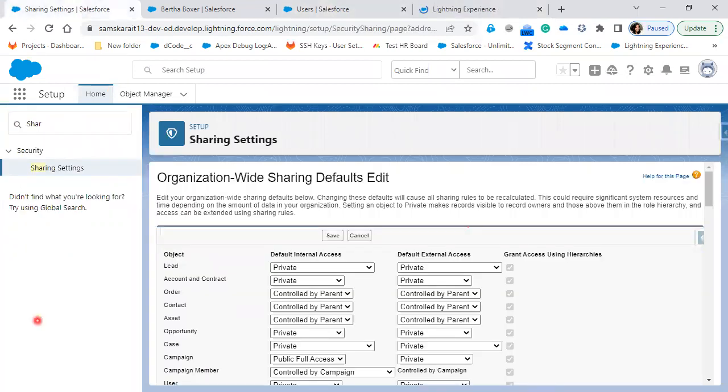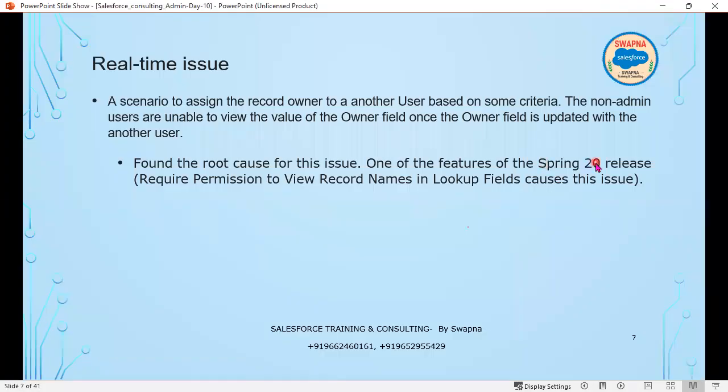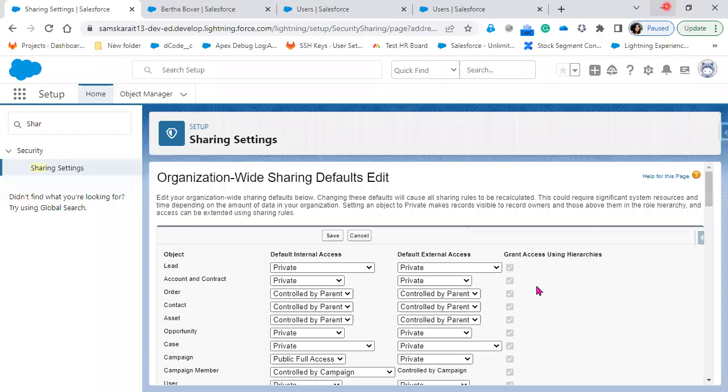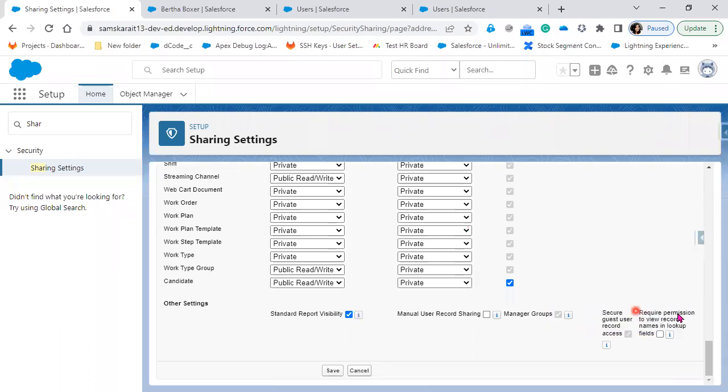The reason for that is we got an update in Spring 20. In the Spring 20 release, a new checkbox is introduced: Require permission to view record names in the lookup field. That means you need a permission to view the names in the lookup field.